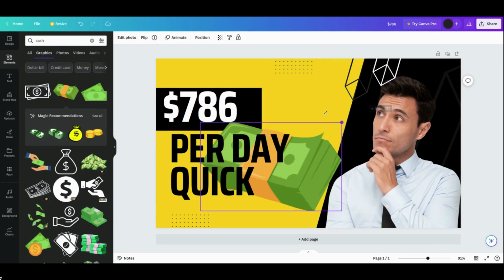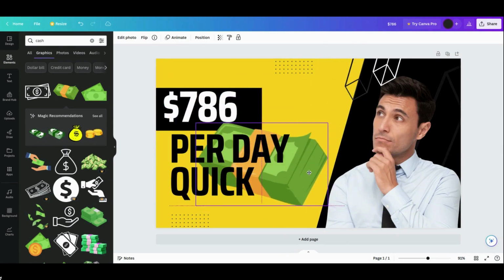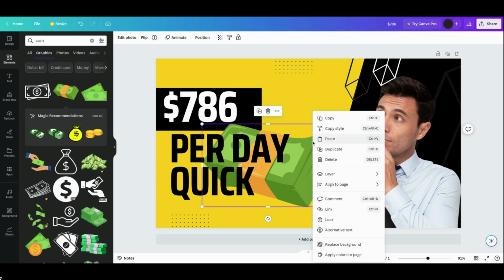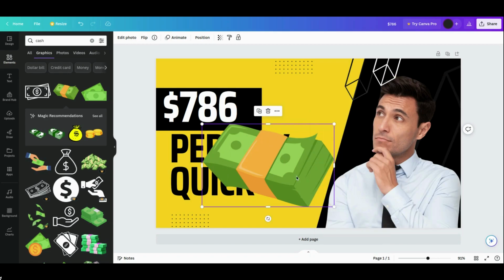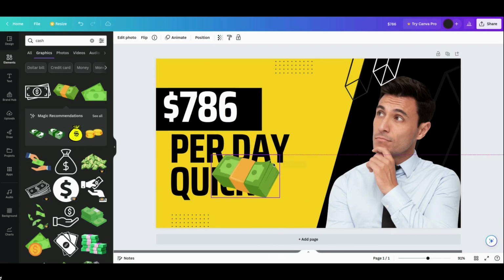You can make it small or big. As you can see, it's underneath this text. So what you want to do is click on the picture, right click, and scroll down. As you can see, it says layer, and then you can bring it one forward, or all the way up. I'm going to choose bring all the way up. As you can see, it came all the way up. You're going to make it small.